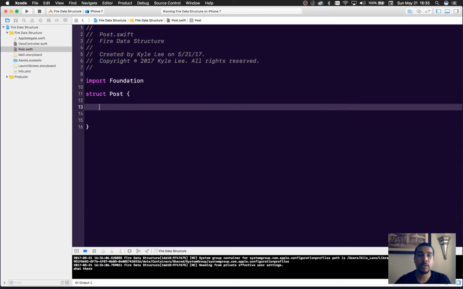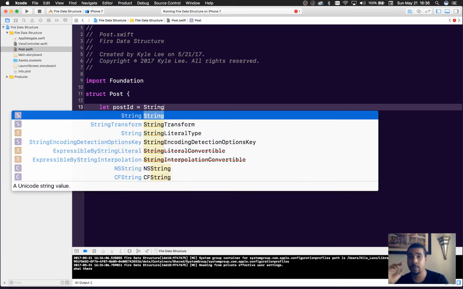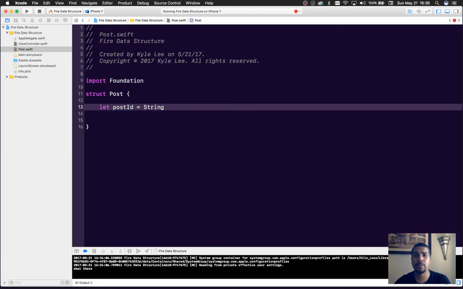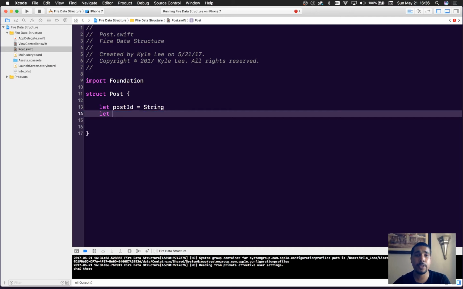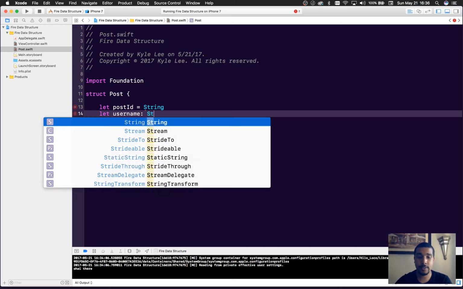And we want to use a post ID? Yeah. So let post ID equal, and this is going to be a string, because the post IDs for Firebase are a little bit different. So it's gonna be a string. We want to have the username of the person that. Why am I doing equals? I'm sorry, guys. Something wrong with me.